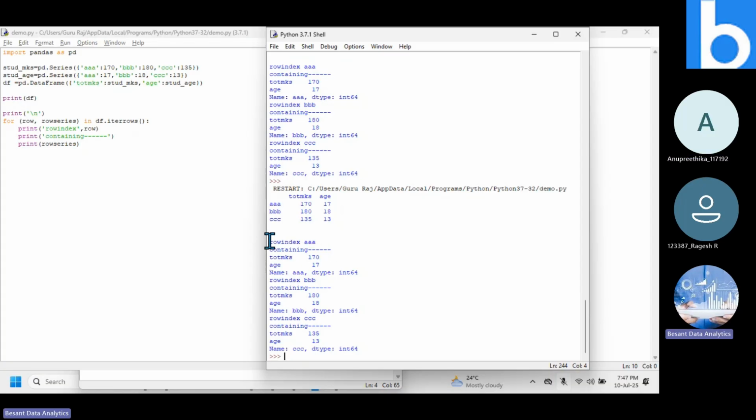First time I am telling row index A containing. Then what I have given is print row series. So what is the row series now? What is the row series for A? Total marks and age both. For A, what is the series? Total marks and age. So in row series, what will it print? It will take for the row A, the total marks 170 and 17.